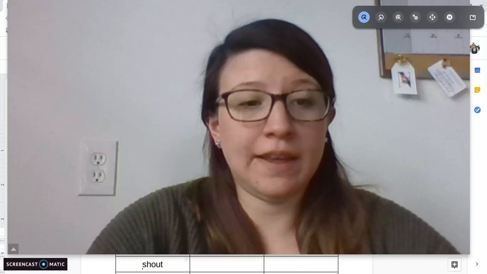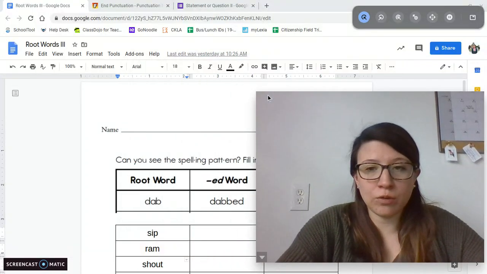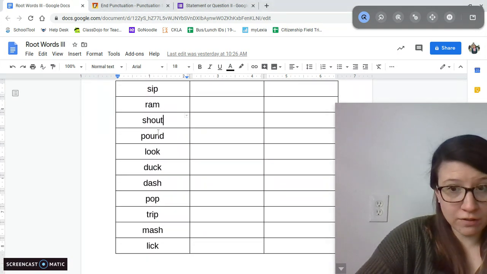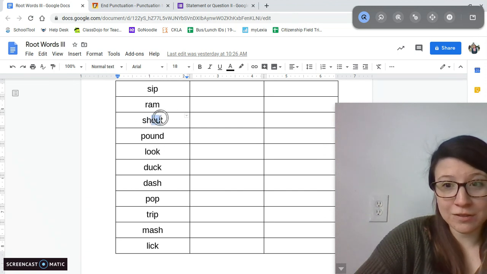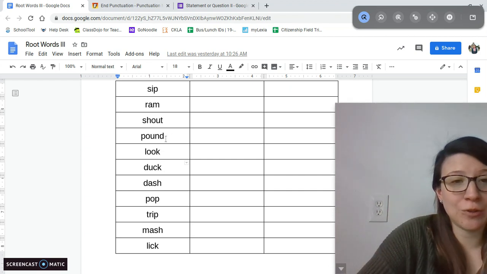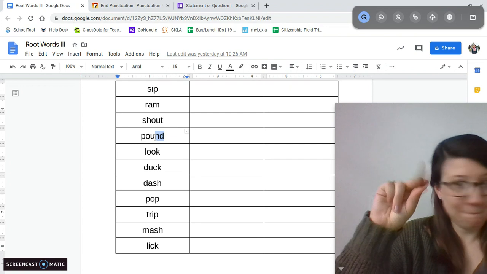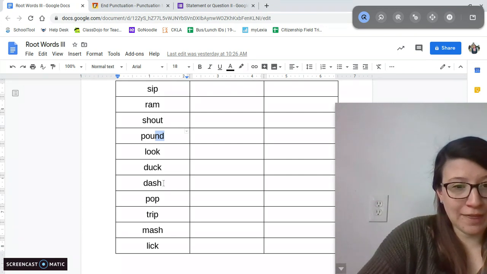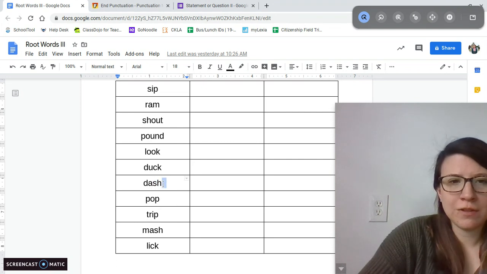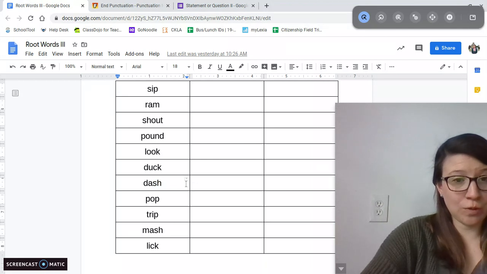So, to practice again, because I know you've been practicing really hard on this, I added into Google Docs another worksheet for you to practice. Be careful with this one. Not a short vowel. Be careful with this one. Two consonants at the end. Do we double that D when there's two consonants at the end? Be careful with this one. Two consonants at the end. Are we going to double that H when there's two consonants?